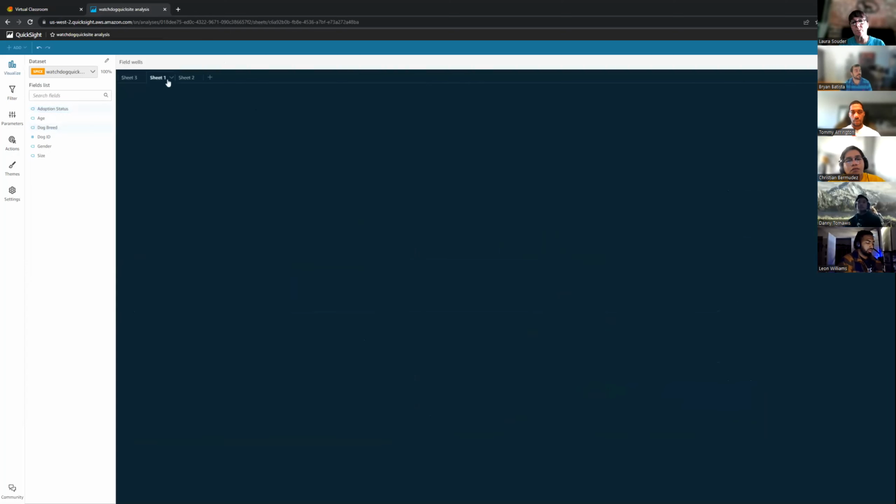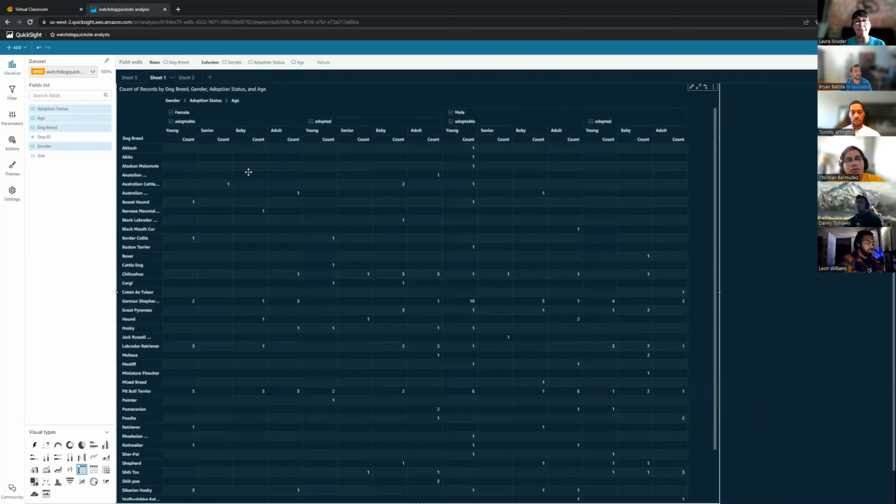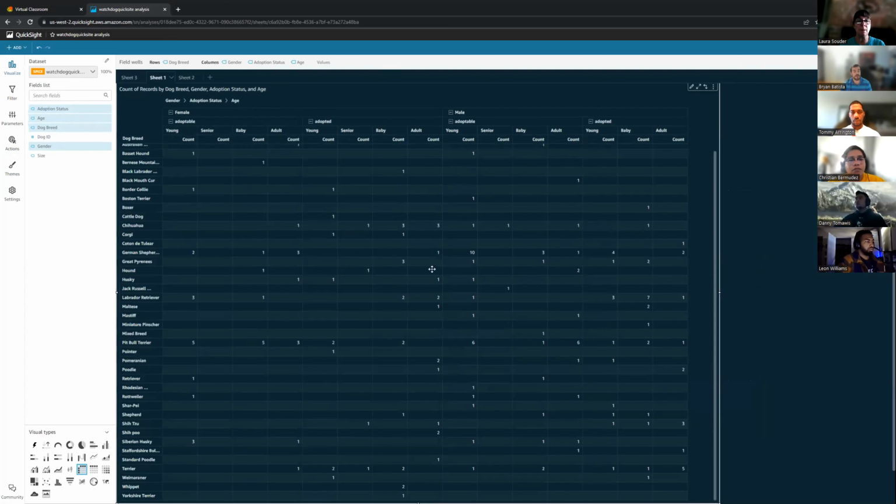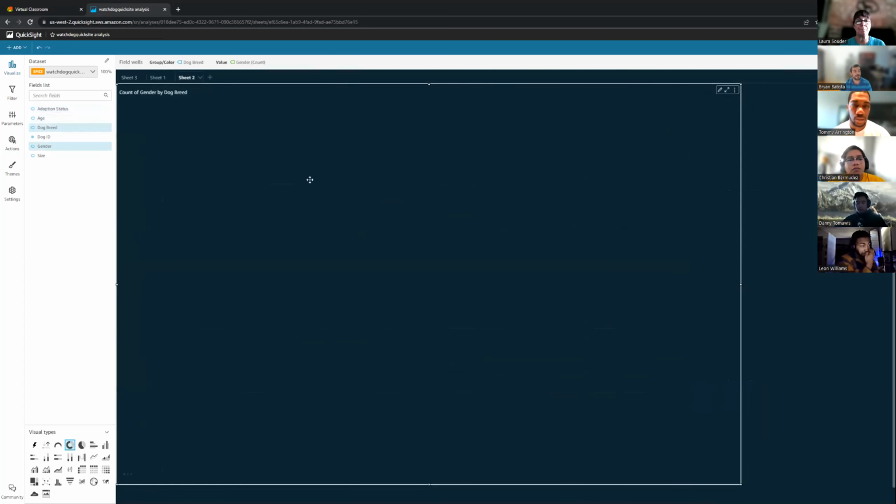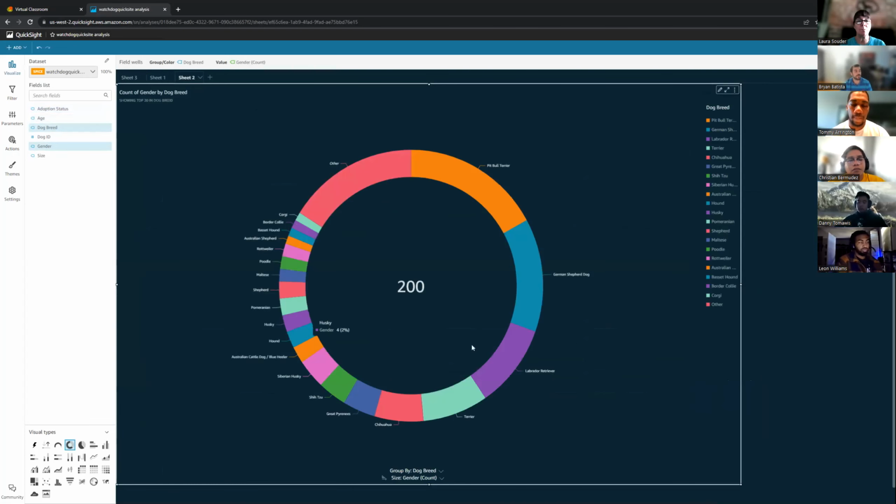The second chart that I created using this information was a pivot table. It had similar metrics to the first one, but it also broke it down into the age of the adopted and adoptable dogs, breaking it down into baby, young, senior, and adult. This view allows you to get a more granular perspective on the different dog breeds that are currently available and have been adopted. And the third chart that I created in QuickSight was a pie chart.